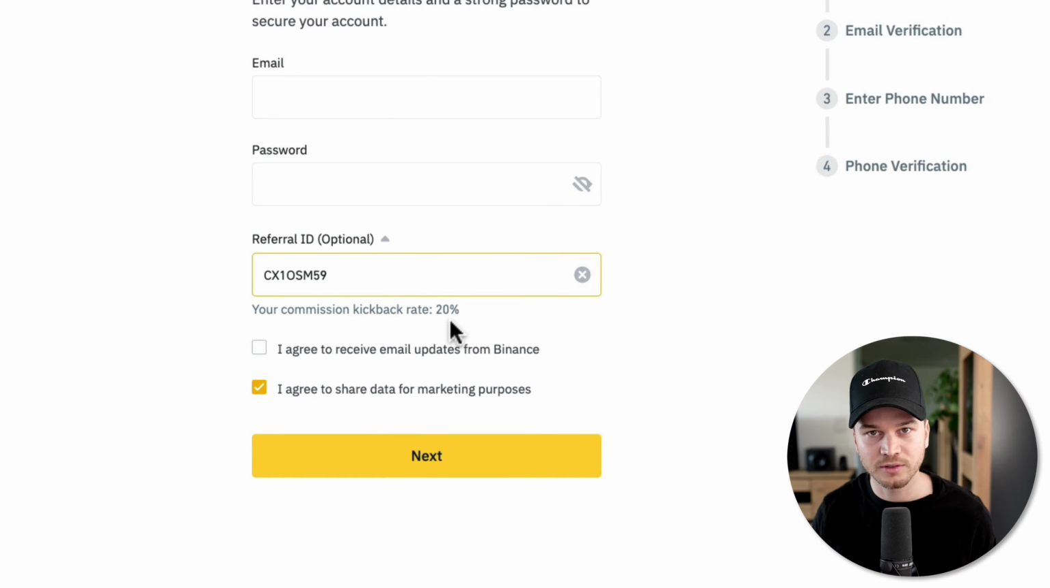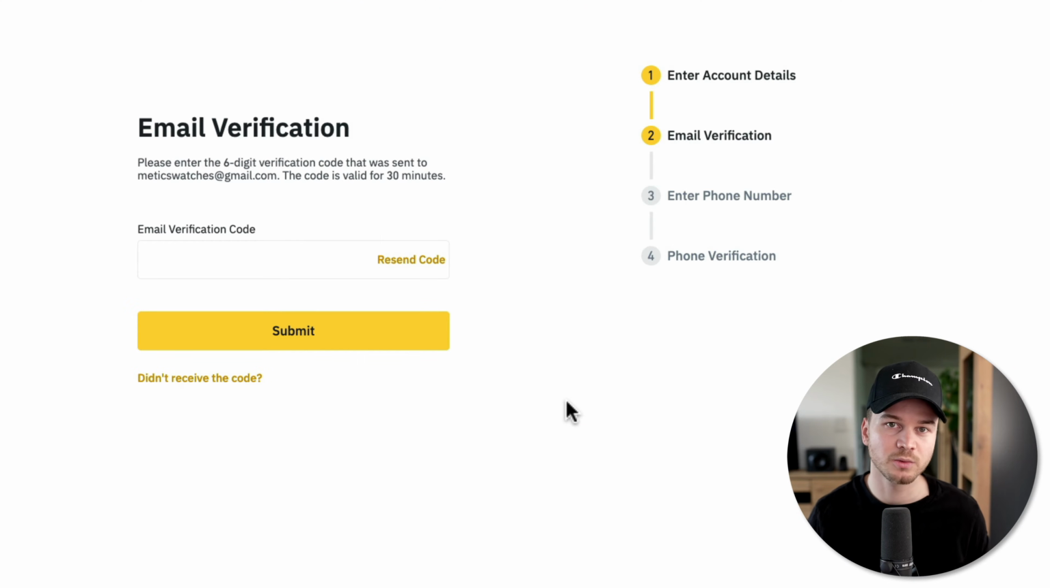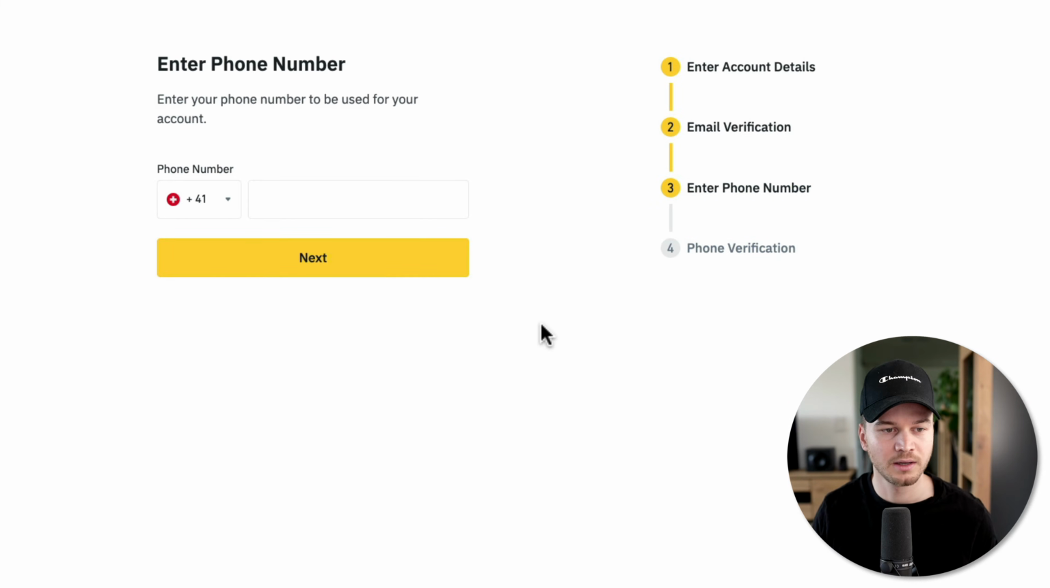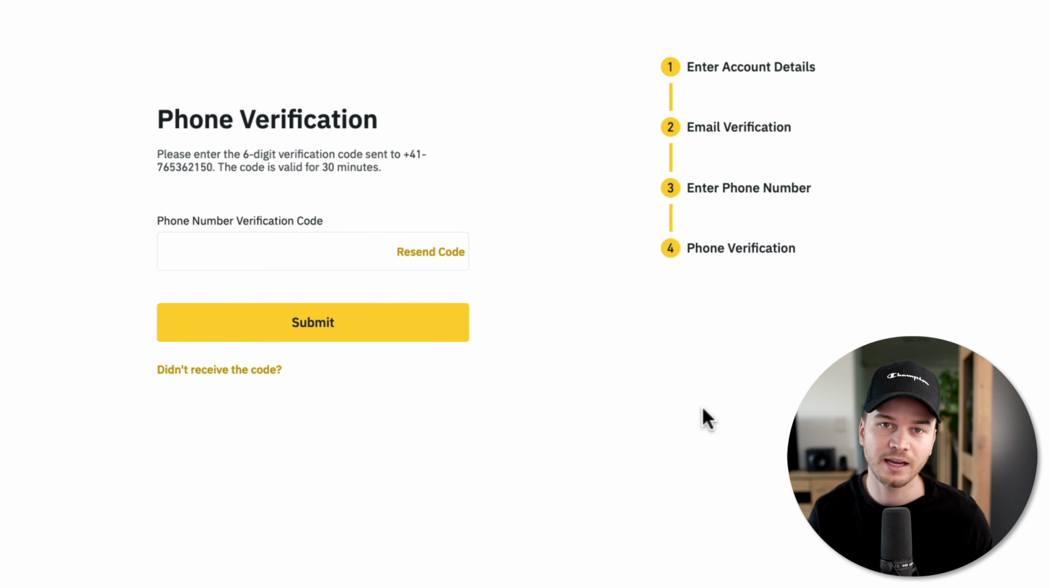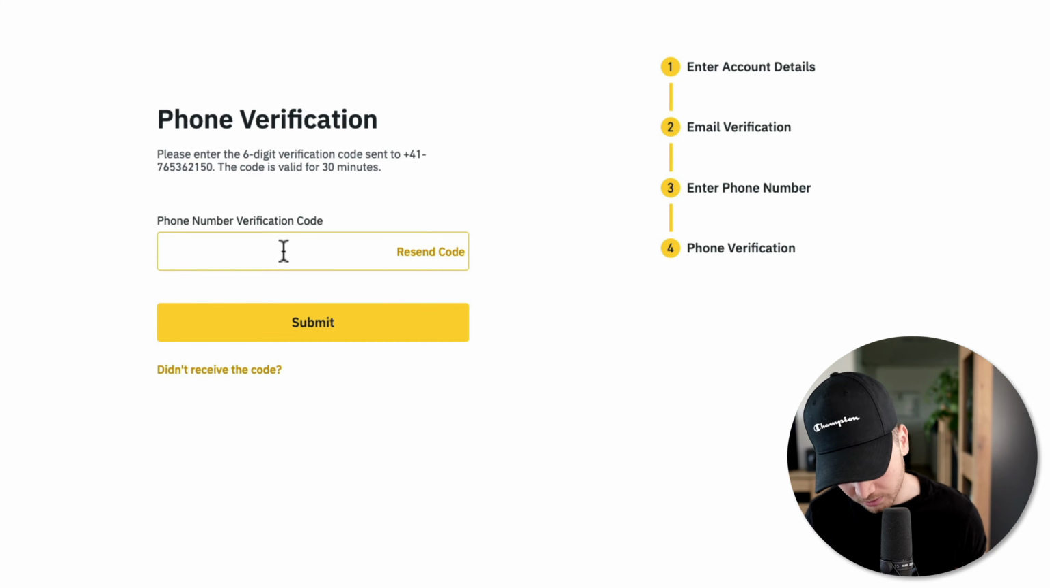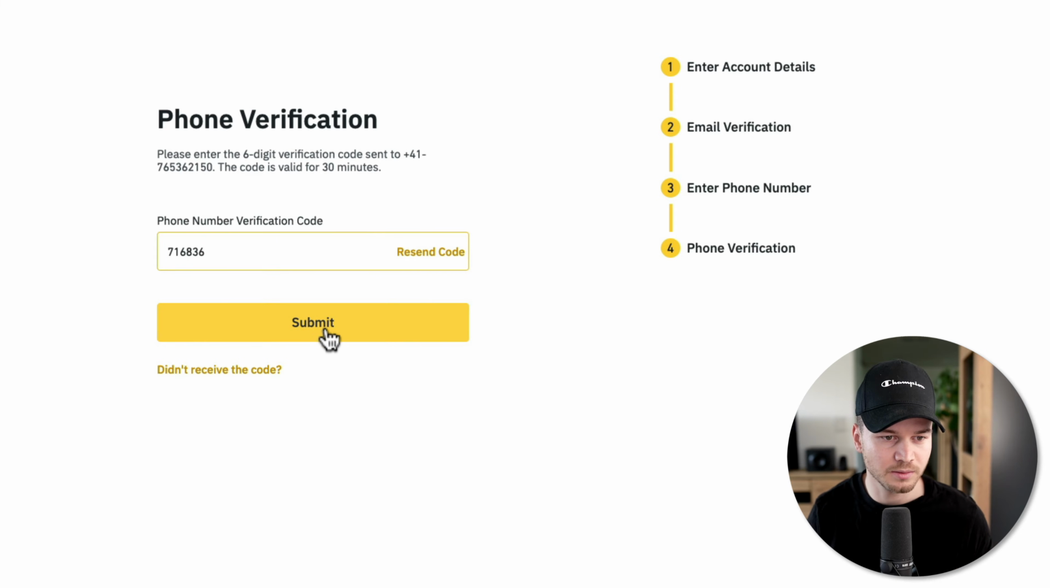So then once you have typed all that in, you can click on next right here. And then Binance will send you a verification code to your email. So go to your inbox, get that code, and then copy and paste it in right here, and then click on submit. Here, just type in your phone number and click on next. Then you're going to get a verification code sent to you via text message to your phone. So just take that code and type it in right here, and then click on submit.